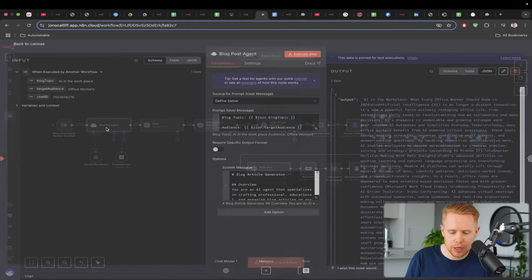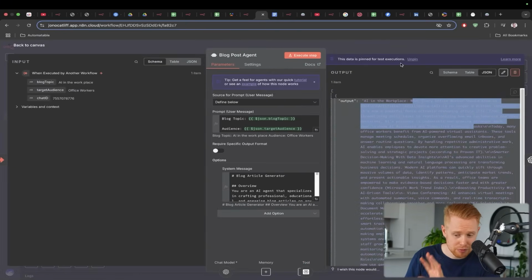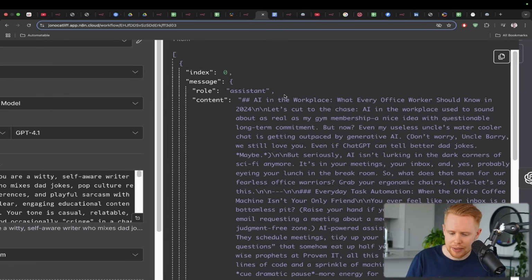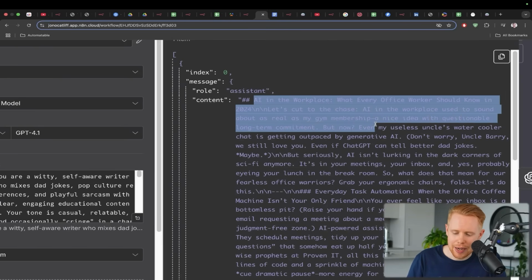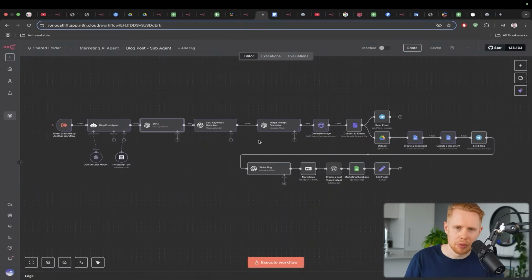So we can take a generic blog post like this, and we can turn something that was previously dry into something funny. In this example, we say: AI in the workspace, what every office worker should know in 2024. Let's cut to the chase. AI in the workspace used to sound about as real as my gym membership, a nice idea with questionable long-term commitment, but now even my useless uncle's water cooler chat is getting outpaced by generative AI, right? So it makes it way more engaging. That will lead to people staying on the blog post longer and ranking higher in Google.